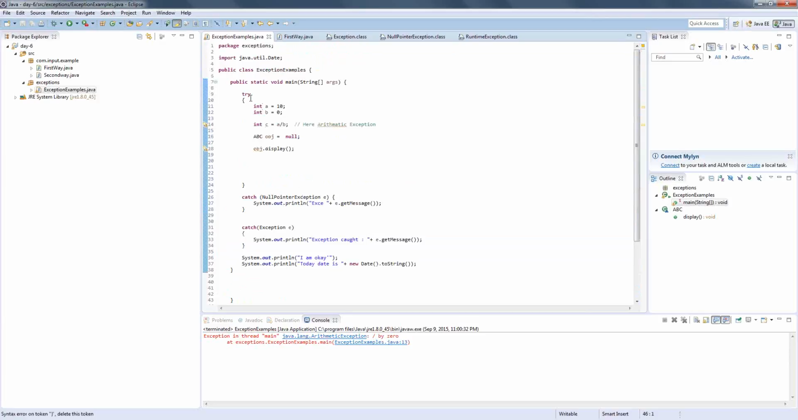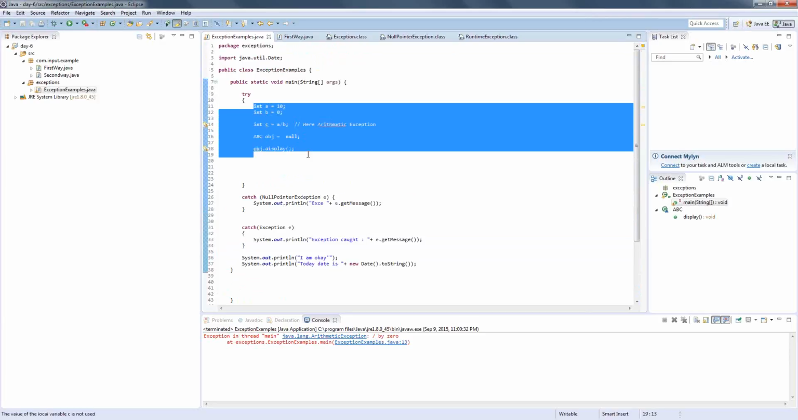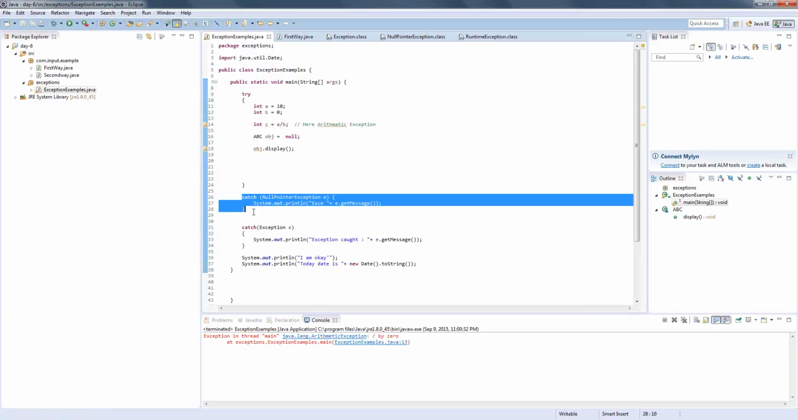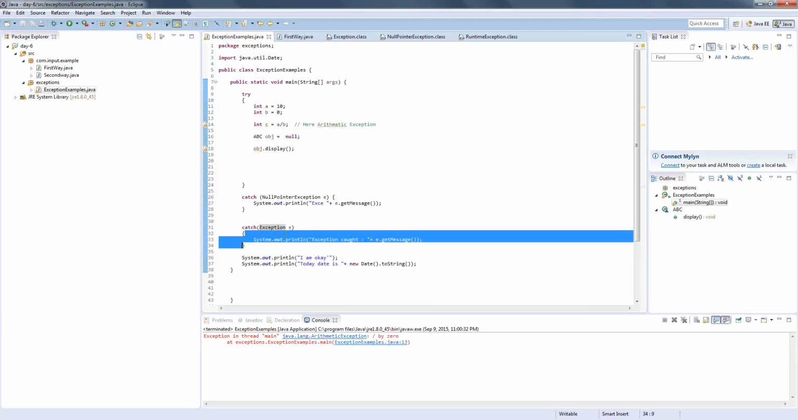And this is how we write it. You start with a try and then you write the code that is likely to throw exceptions, and then you write catch. I think you might have understood the hierarchy, because by that time you had joined. So this way you can handle the exceptions.